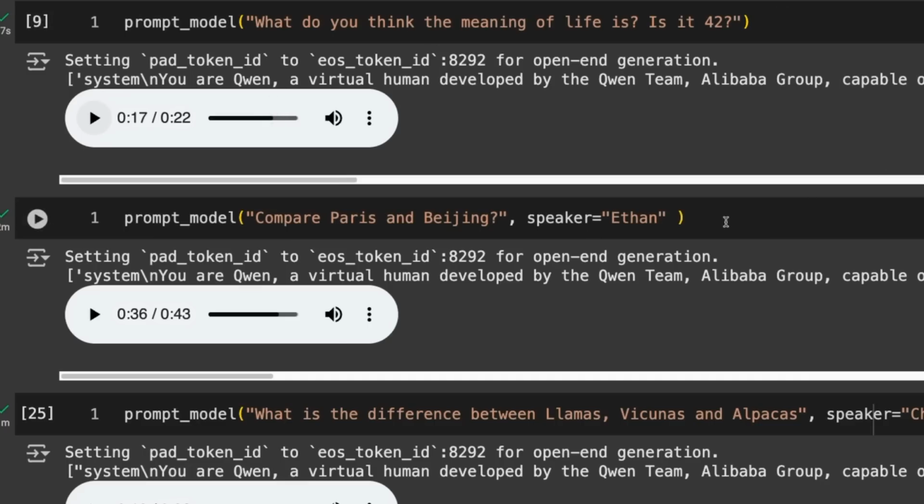Now, if you pass in a different speaker, so here I'm basically passing in the male speaker, I'm asking it to compare Paris and Beijing. Let's listen to it.